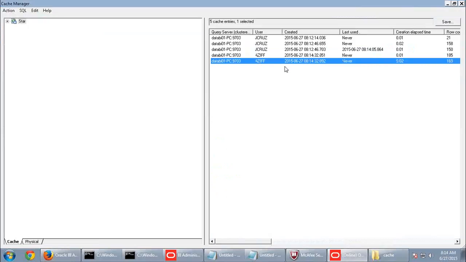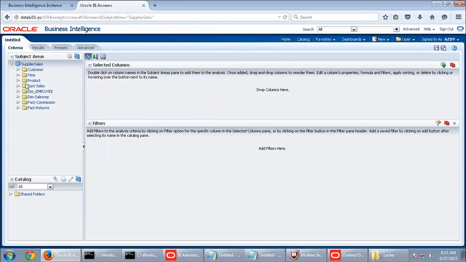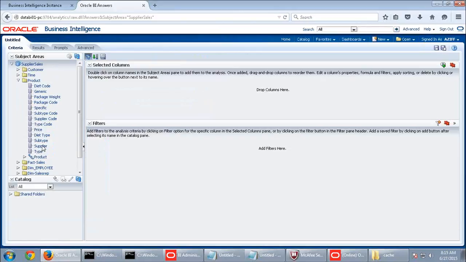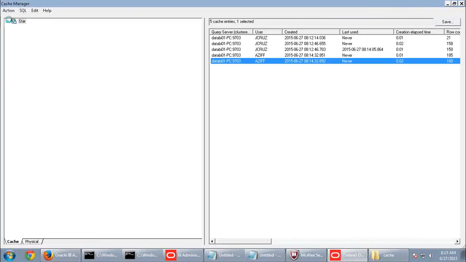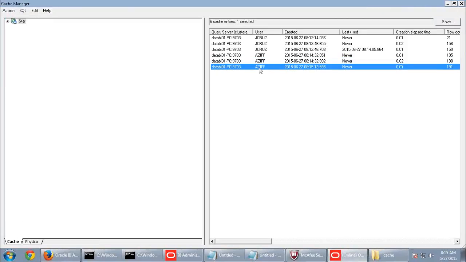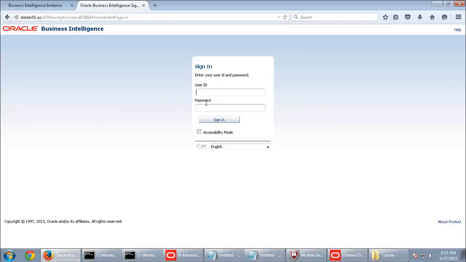So Alanzif is creating a new cache entry in your server memory because there should be an exact projection on your dimension columns. What does that mean? Suppose I make an analysis on your supplier sales like this: product, type, subtype, generic, specific. Click on results. You have certain values. This will again be cached here for Alanzif. So this is the entry. Sign out of this, and log back in with Joe's Cruz.